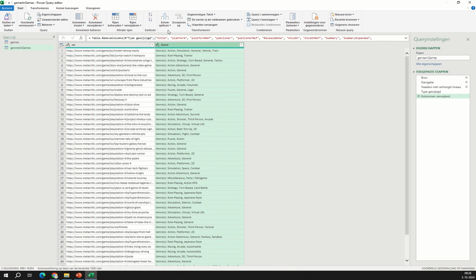Having two columns left, this column needs to be cleaned a little bit, because as you can see, "Genres:" with a colon and space is leading, and the information content in that leading part of the text is zero, so that can be removed. There are different ways of doing that in Power Query. One way to do it is with the replace values option.